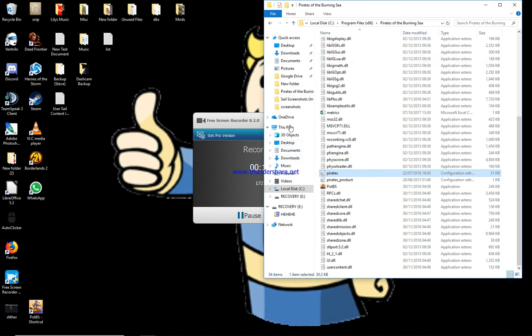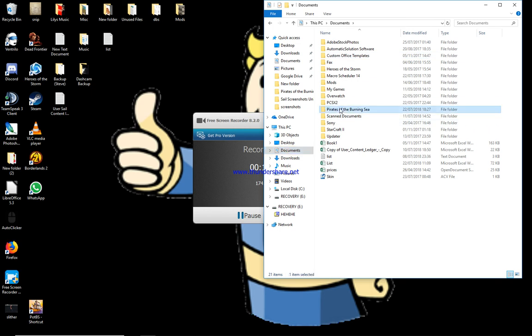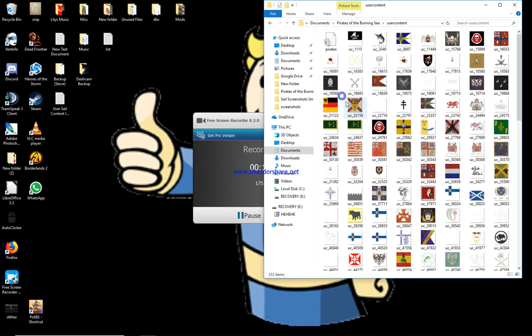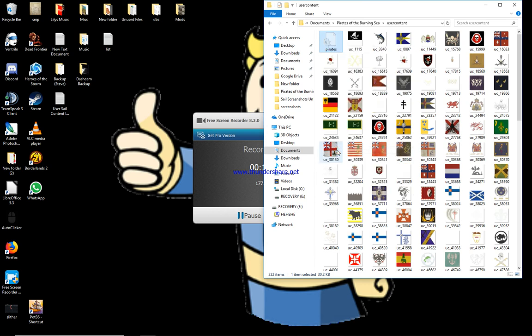Now, if we return to our user content, Documents, Pirates of the Burning Sea, user content. The other way of doing that, instead of changing that particular file, is we just right click this and we are going to cut the file.